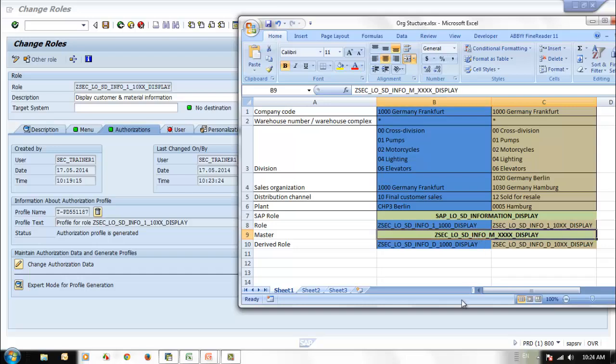Next, let's see how to create a master role and derived role. Let's see our second scenario, master role and derived role. First we have to create a master role. For master role, we have a specific naming convention, that is at security, that's our namespace, LOSD info M. When this is M, we identify this as a master role.